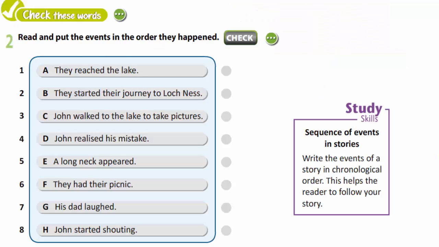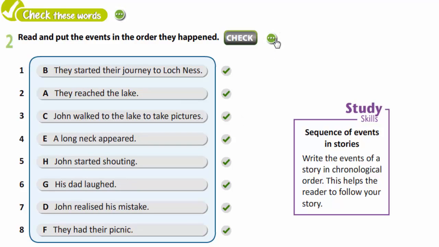In exercise 2, you are to read and put the events in the order they happen. Now let's check. At first, they started their journey to Loch Ness. They reached the lake. John walked to the lake to take pictures. A long neck appeared. John started shouting. His dad laughed. John realized his mistake.